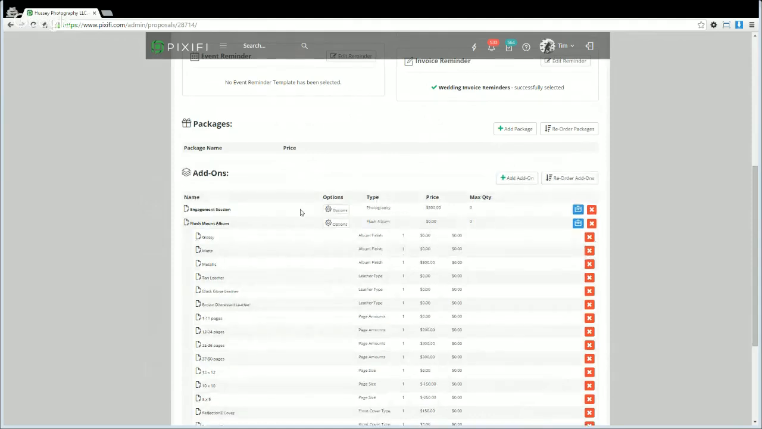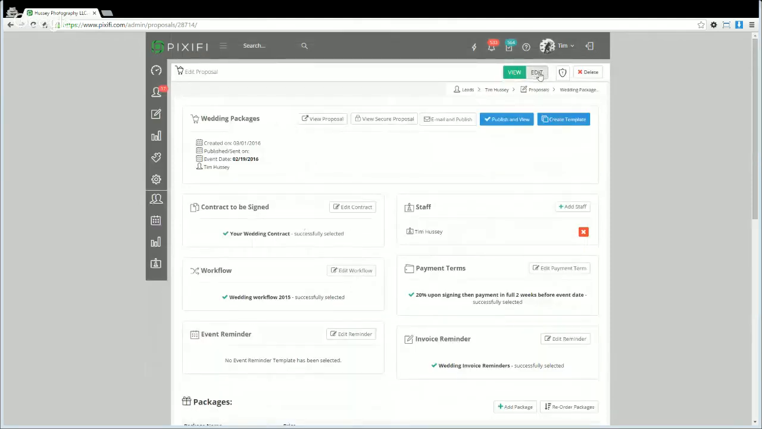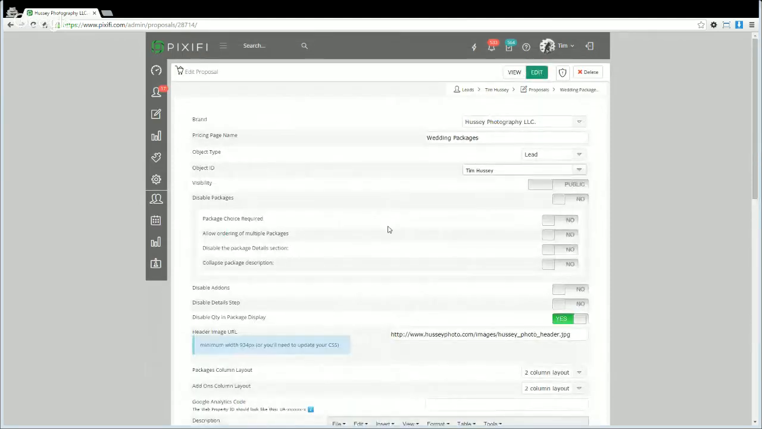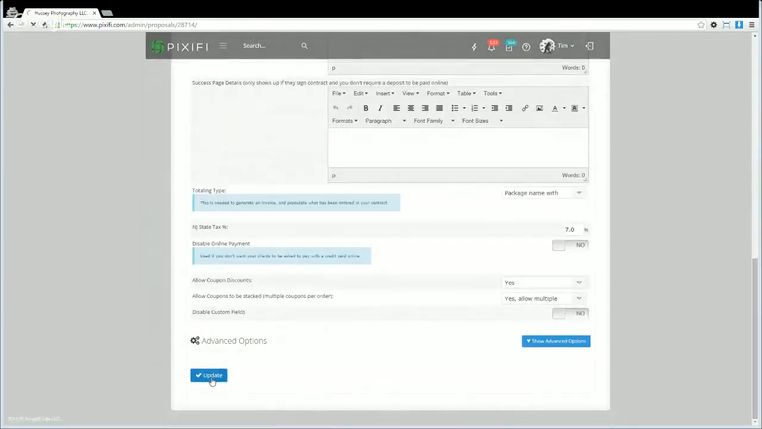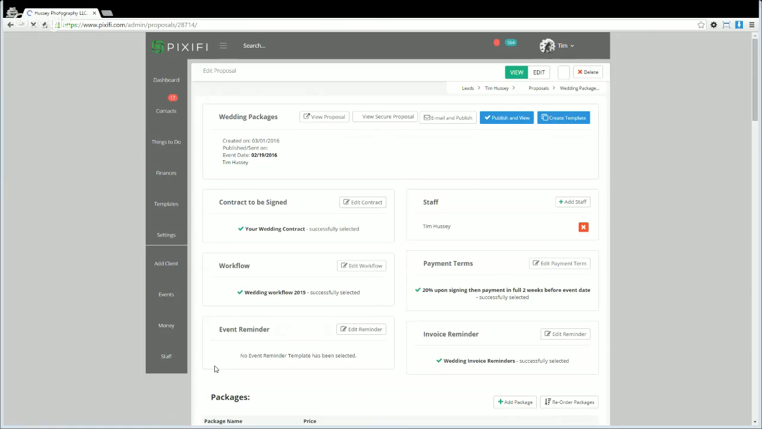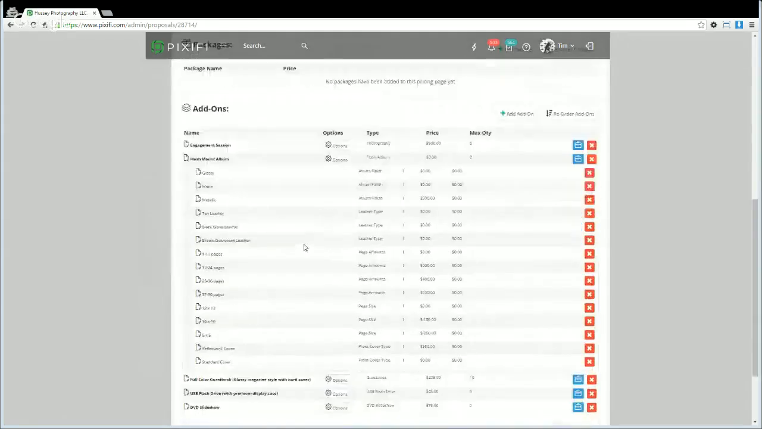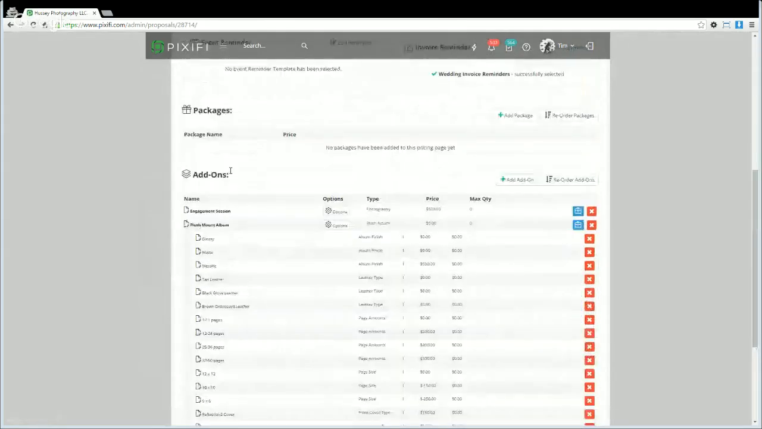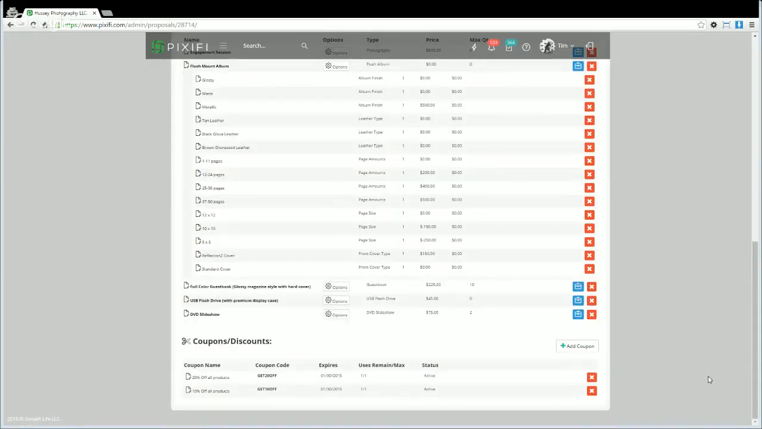Okay. Since you don't offer packages, I'm going to go to Edit at the top, and I'm going to disable packages because I don't even want that step to show. Let me just hit Update real quick, just so you get a good idea of what it would look like. And then here are just my a la carte items or add-ons, whatever you want to call it, and then any coupon codes that I want to offer as well.